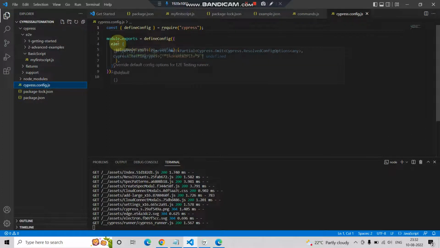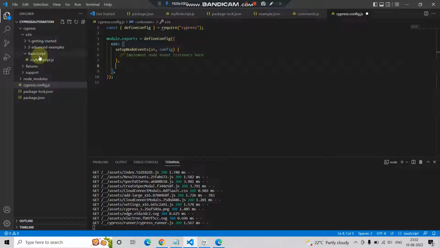Here you can see the configuration template has already been defined. Here is my end-to-end folder, whatever has been written here. Now I would be mentioning where my files are located. Where is my JS file located? It is located under cypress, end-to-end, basic script, and this is my JS file.